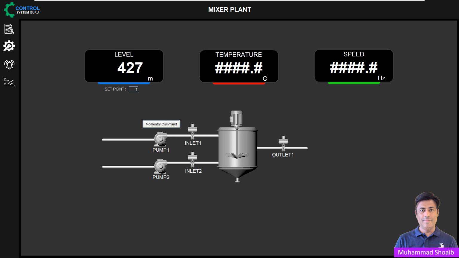Welcome back. In today's tutorial, we will be learning how to configure momentary command in the Plant SCADA. This button is essential for applications where you need to send a signal only while the button is pressed, like jogging control or pulse command.